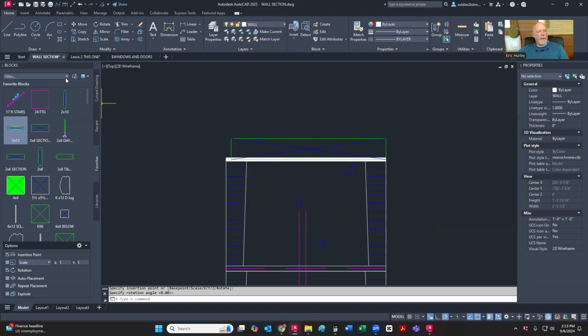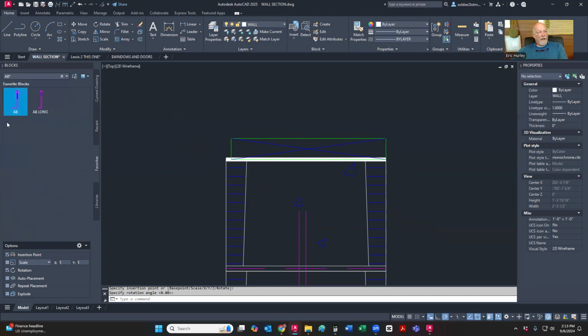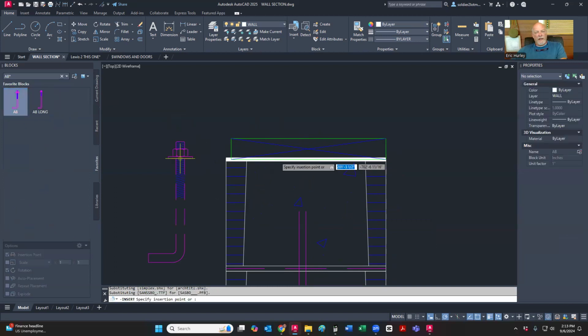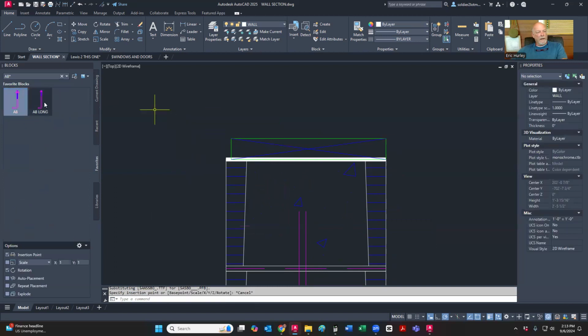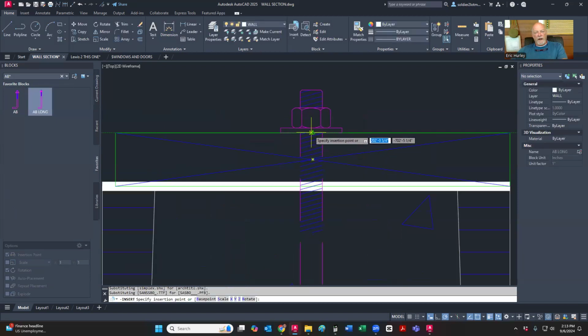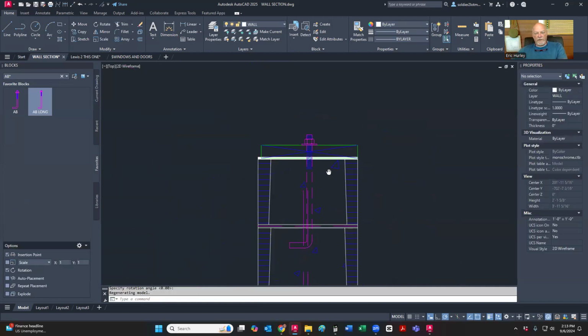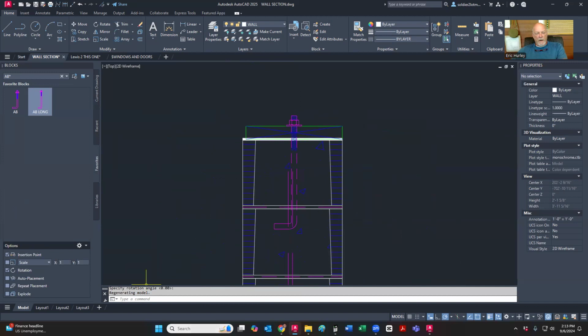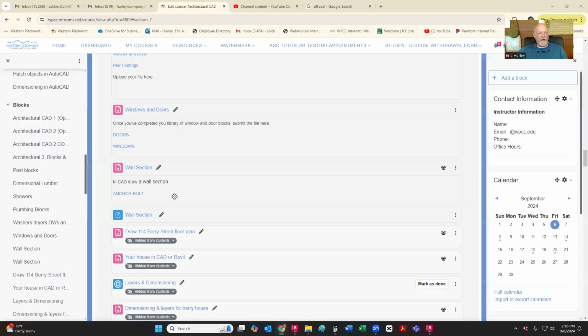Now, I will probably have to send you this anchor bolt. It's a little complicated to draw, and I don't want to spend too terribly much time, but we're going to have to put in an anchor bolt. So I'll try to add this to you. As a matter of fact, I'll pause this and do this right now while I'm still thinking about it. Okay, you will find that anchor bolt right there under wall section in Moodle.